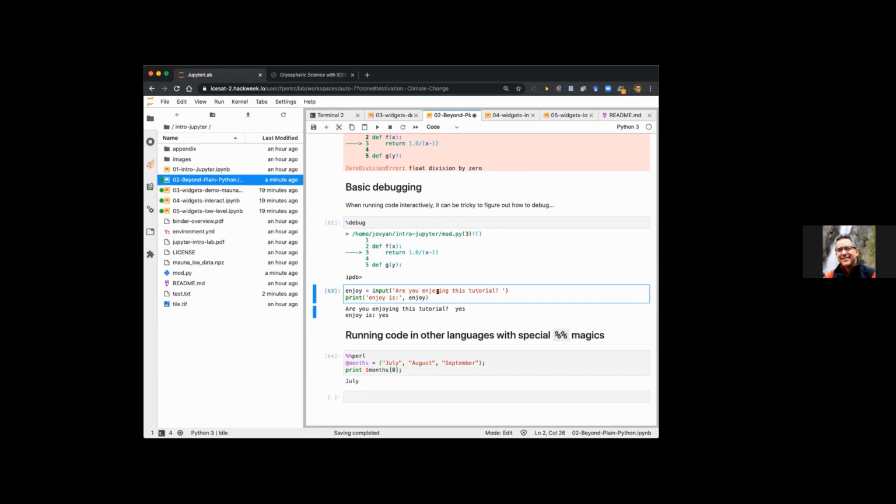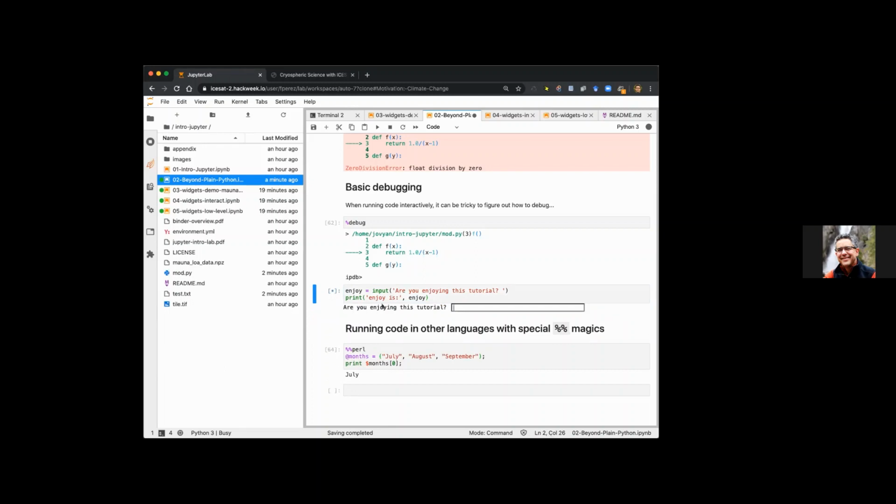That can be illustrated with a much simpler example using the Python input function that asks something. Are you enjoying this tutorial? No, Fernando is terrible. Okay, I haven't hit enter. If you see at the top right here, this dot is filled out. That's an indication that the kernel is right now busy. If I hover over it, it says the kernel is busy, meaning the Python process is busy doing something. In this case, it's not computing anything. It's waiting for me to finish typing.